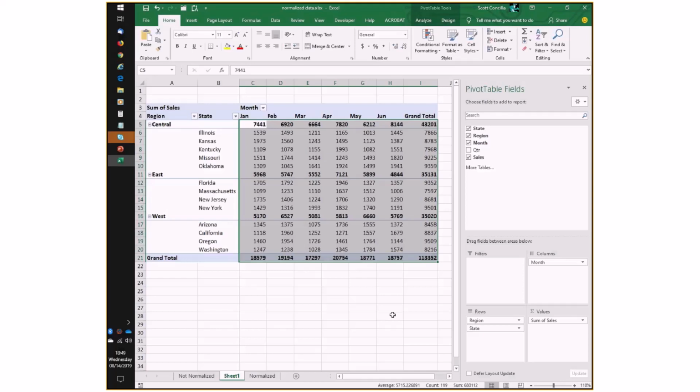Why is that a bad idea, audience? Anybody remember or know? Why should I not highlight cells C5 through I21 and just apply a format? Anyone got an answer? Somebody's typing a message. Why is this a bad idea?